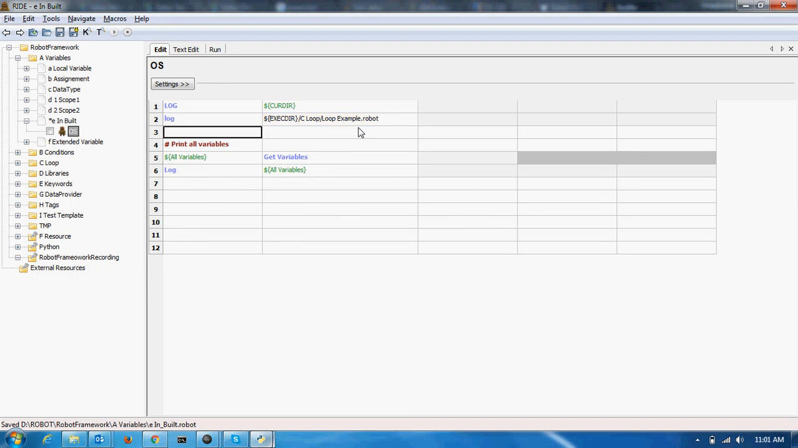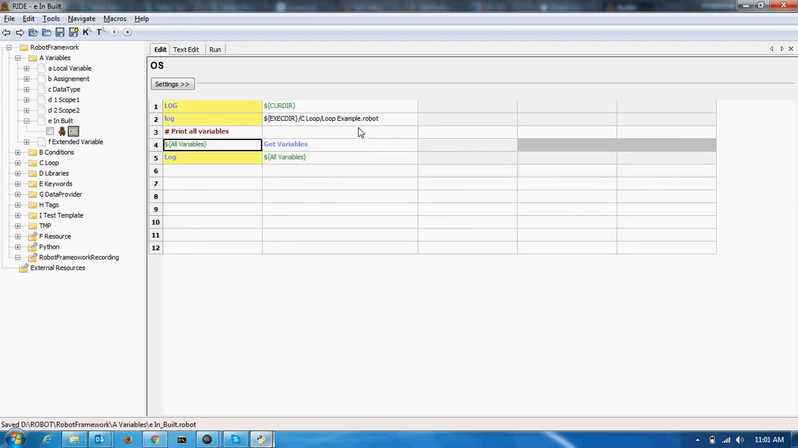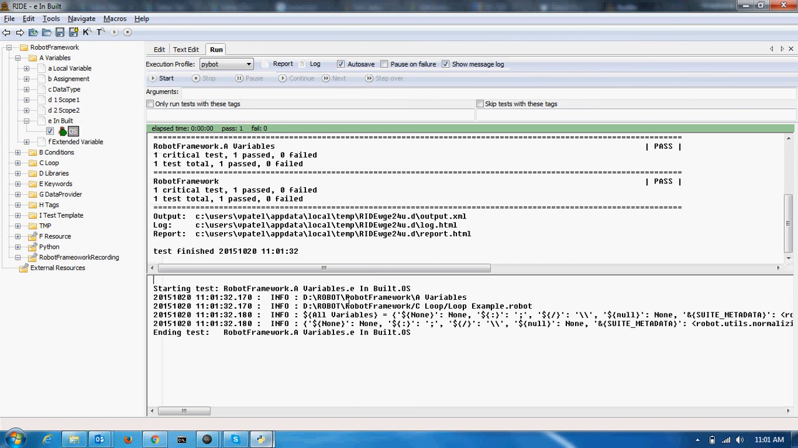And then it's printing all variables. Let us run the program. There you go. It says Robot Framework a variable. This is my current directory, this is a variable, and this is the execution directory, robot framework. From that path onwards I can give anything. If I have something in the temp directory, I can say /temp and then the file path name. This is all variables, so it is printing all variables and their values.